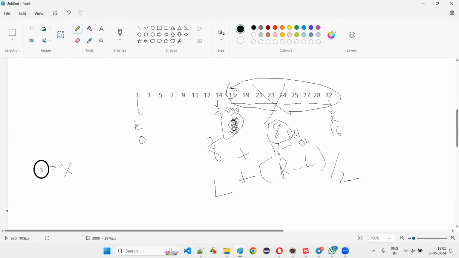So now this time left is 0 and right is 7. Again the same formula: right minus left divided by 2 plus left. 7 minus 0 is 7. 7 divided by 2 is 3, plus 0 is 3. We get the result as 3. The middle index is 3.